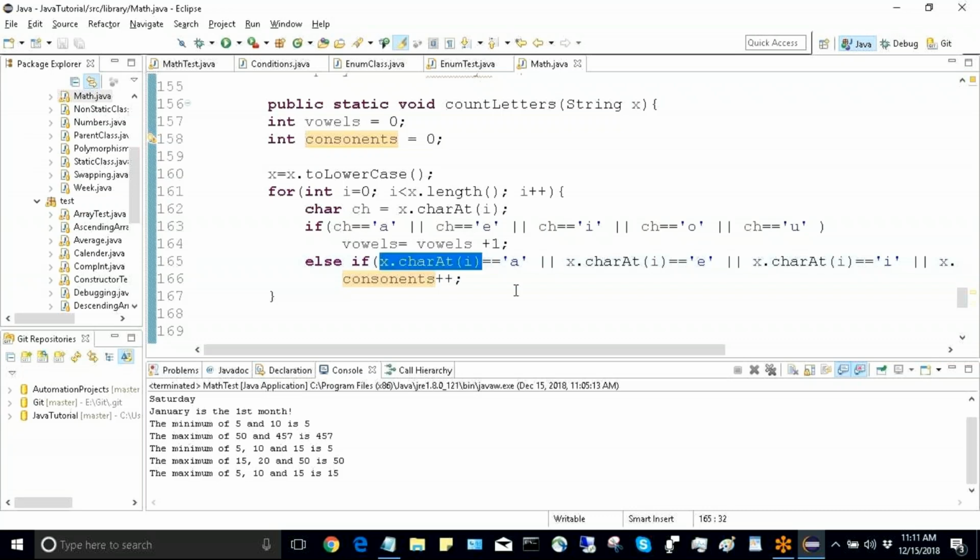x dot charAt i finds the character at a certain position, which is already in the variable called ch, so I can use ch. That is not a flaw, it is just to optimize. If it is equal to A, obviously it is covered as a vowel. So what you have to cover is if it is not equal to, right?